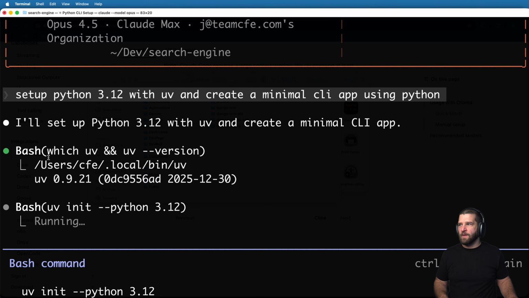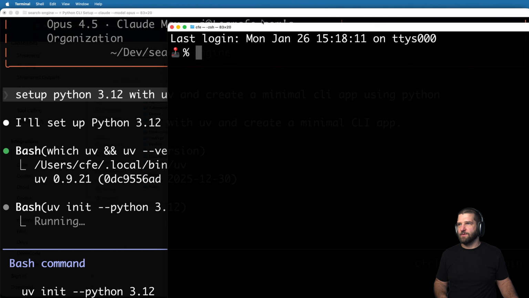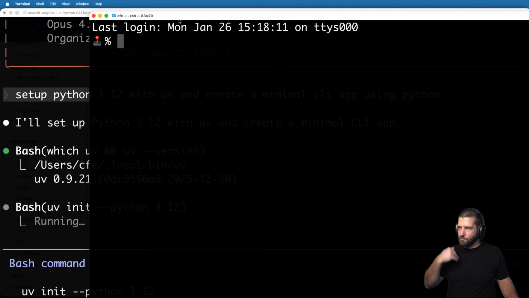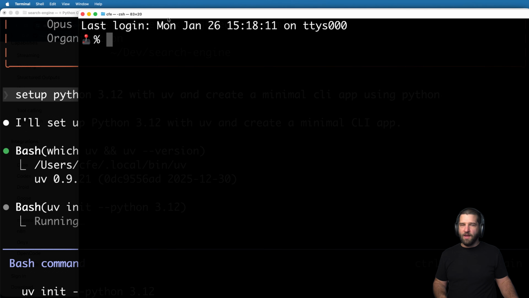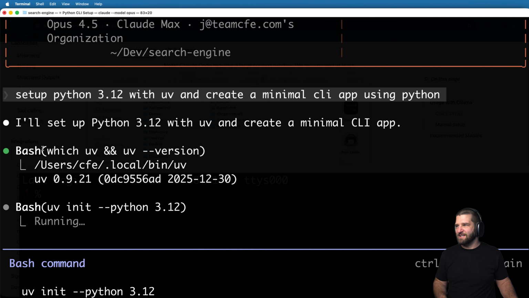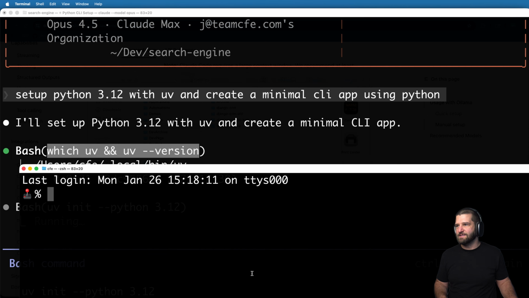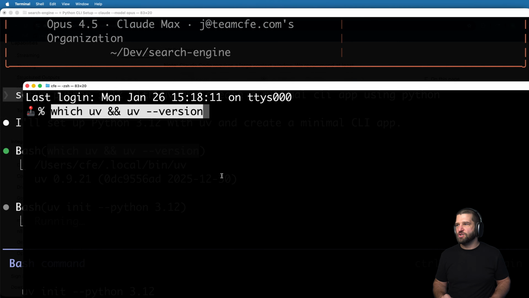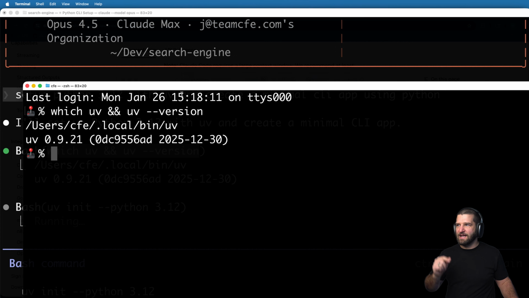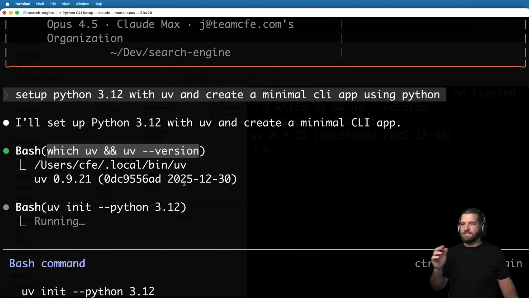What is bash? Bash is running commands on your terminal. You could just think of it as that. Run commands on your terminal on the command line. There's more complexity to that than just that. But what I can do here is I can grab this which command and I can paste this in just like that and hit enter, and it does the same thing. So this is one of the magical things about Claude Code: it can run commands on your local machine.